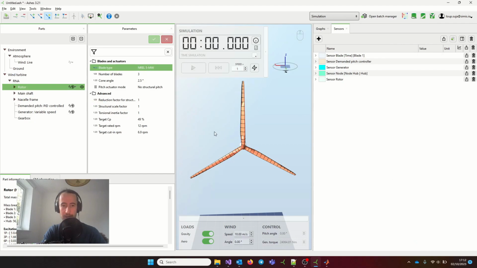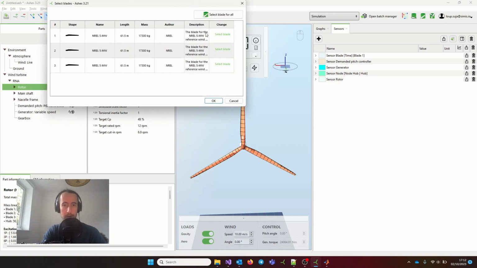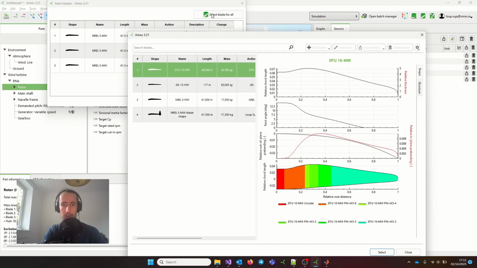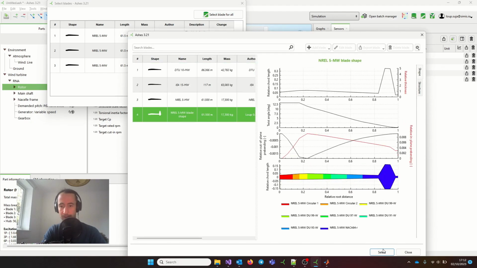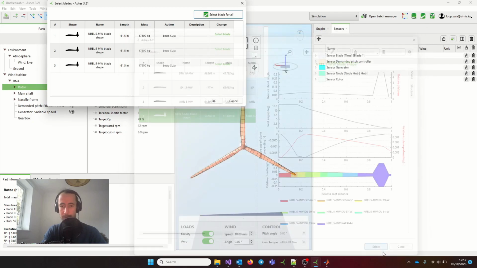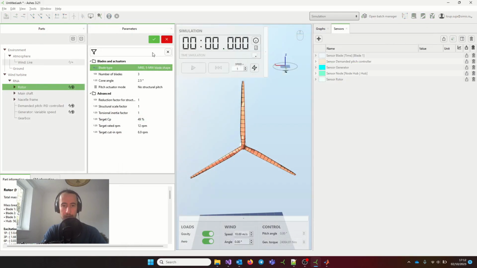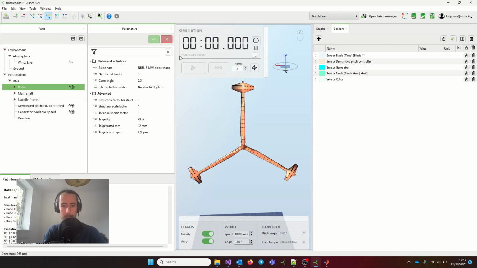I can close the database, and I can come to this part here, rotor, and then to this parameter, blade type. Come here. I can either change the blades individually or change all 3 blades, which is what I'm going to do here. I click this, and I select this blade. Press OK. Cool, and there you go. So this is the blade that I created.